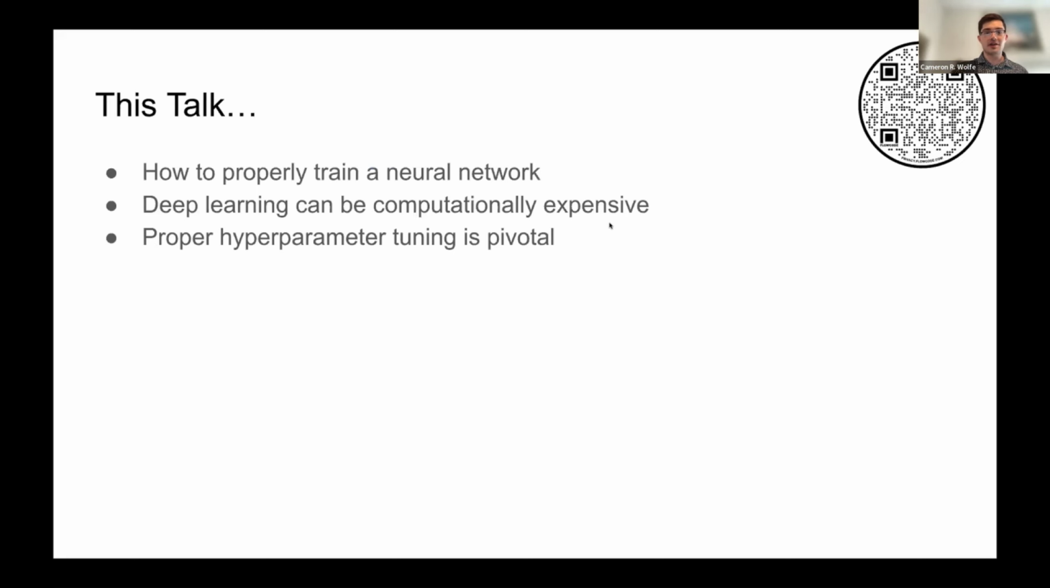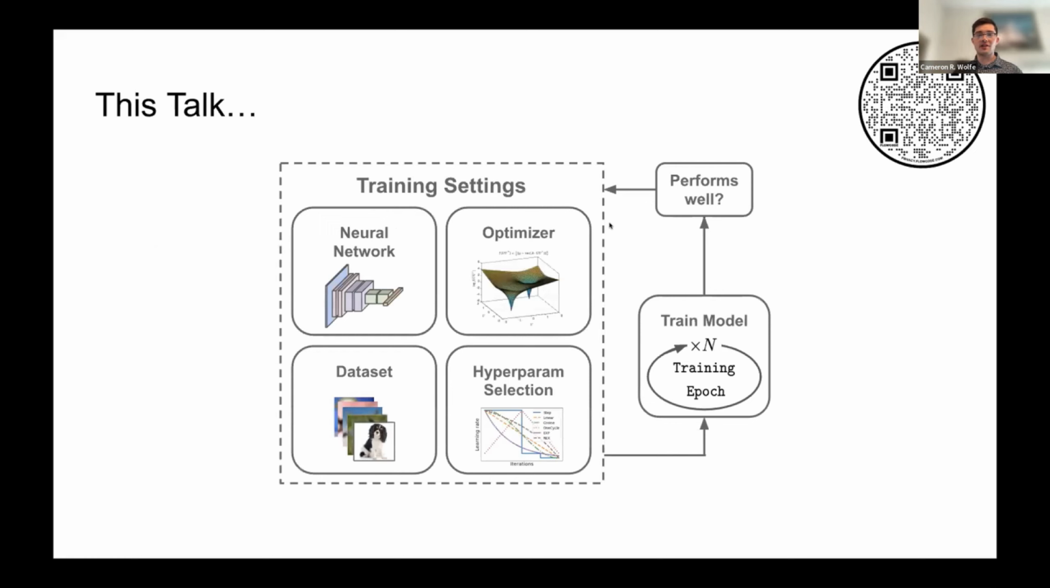To understand why this is, we can look at what a typical deep learning setup looks like. We have our neural network. This could be a vision transformer, CNN, whatever. We have some kind of optimizer. We have our data set that we're training over, just a bunch of images. And then we select our hyperparameters and kick off the training process. You're going to go through all of this data for multiple epochs, and the goal is that eventually you'll get a good model.